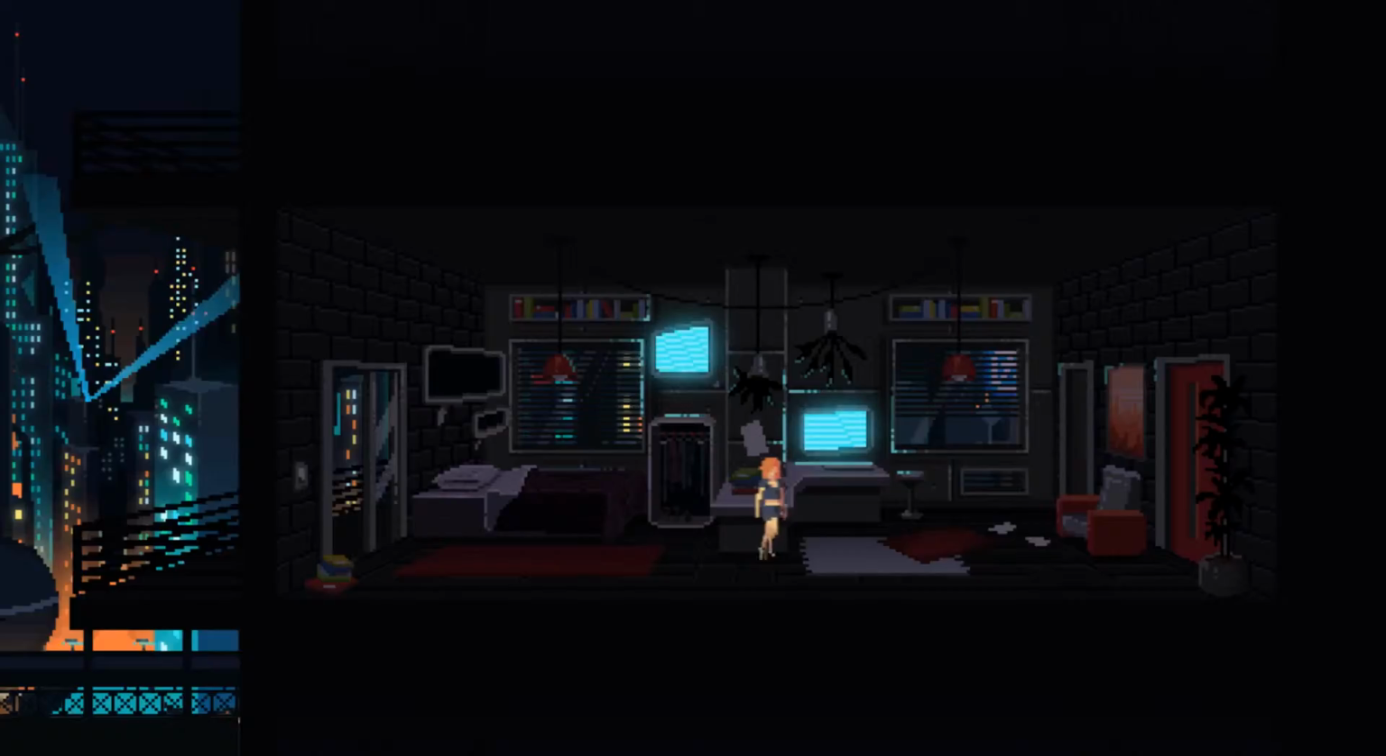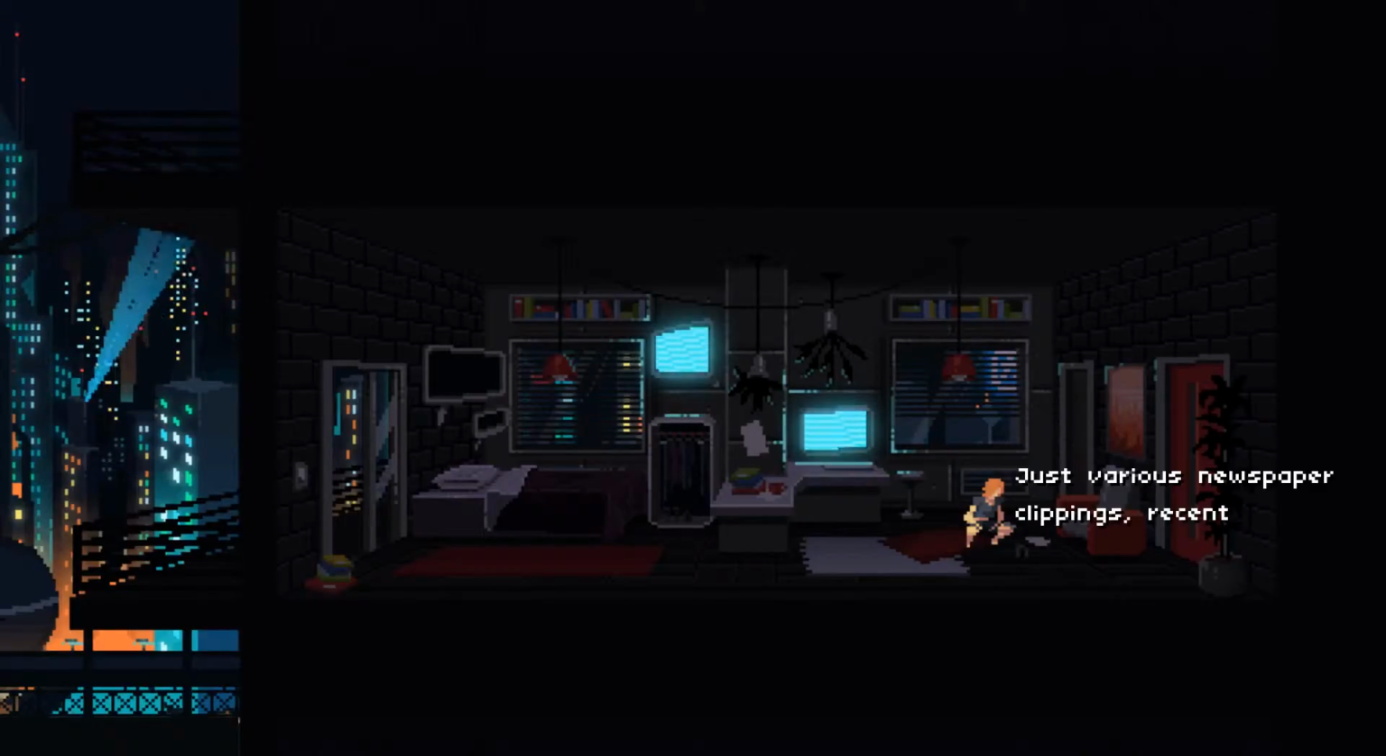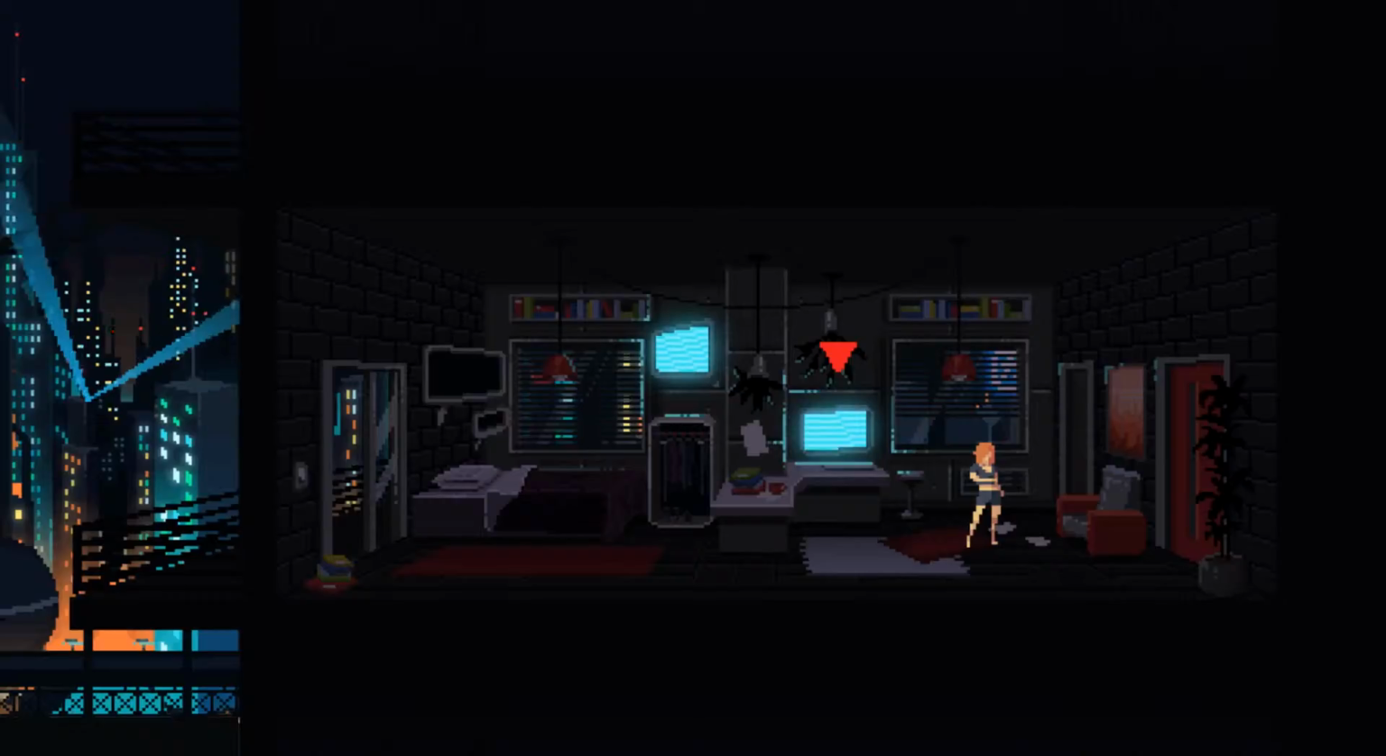Okay, we're gonna walk over here. Some paper on the floor. Maybe evidence or something? Just various newspaper clippings, recent homicides, cheery stuff. Oh no! They killed a house! There doesn't seem to be anything else. I'm on a controller, so I don't have to mouse over everything, it just pops up.